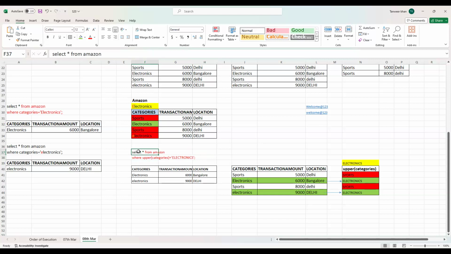After this, select will be executed. What is the task of select star? Pull all the columns of the data as it is. Display.